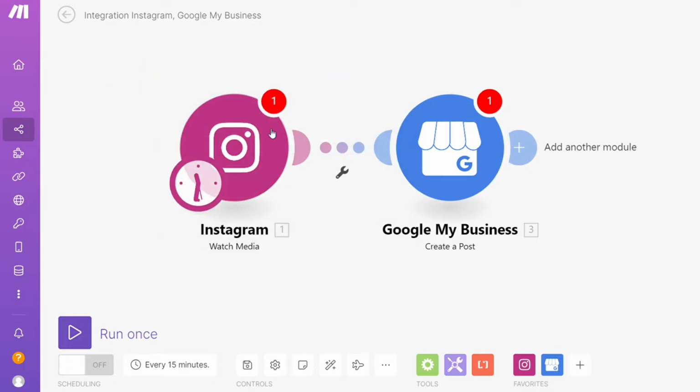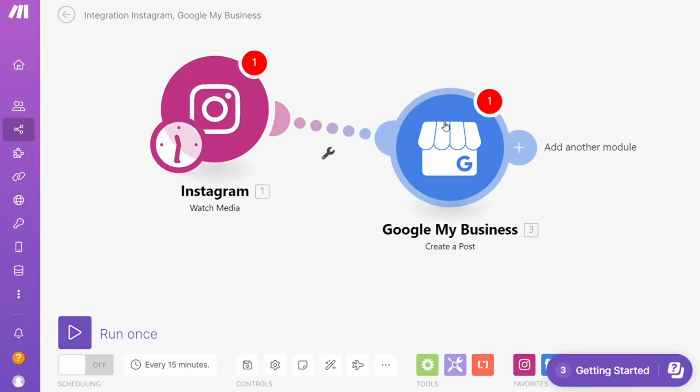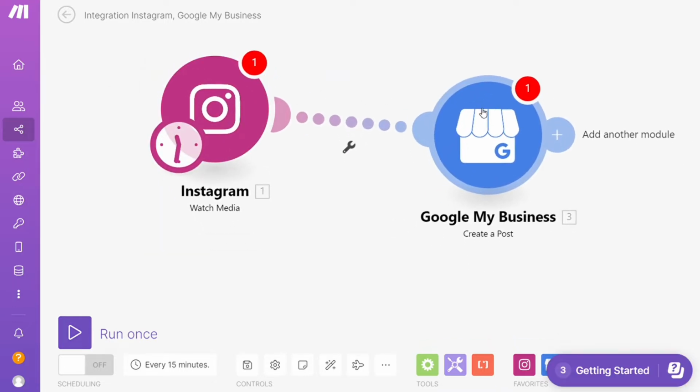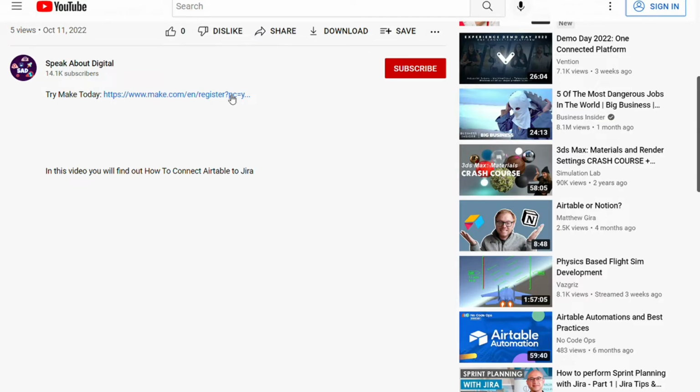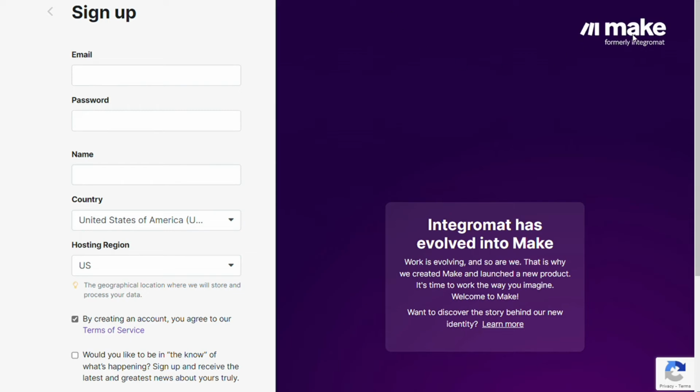I will show you a simple way how you can easily connect Instagram with Google My Business. So this is like an easy and short tutorial. What you want to do is just scroll down below this video to the description and click on the link. Then you are going to come across to this page, Make.